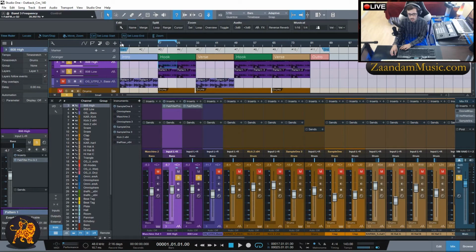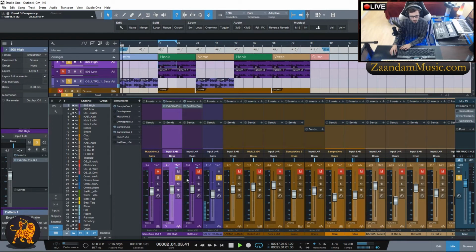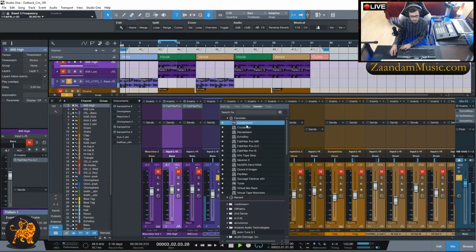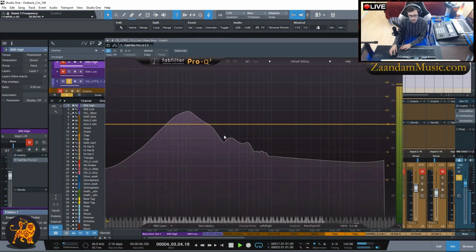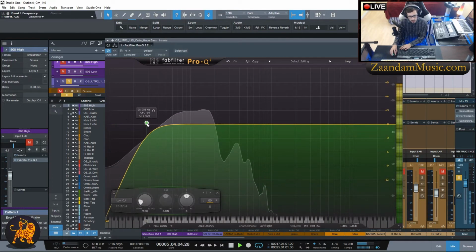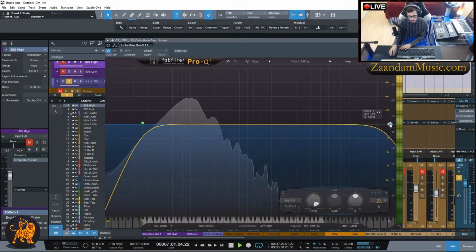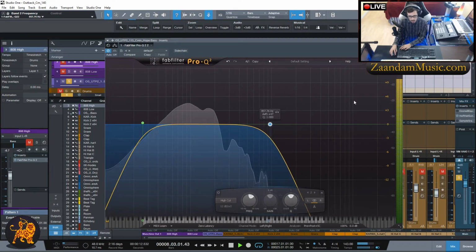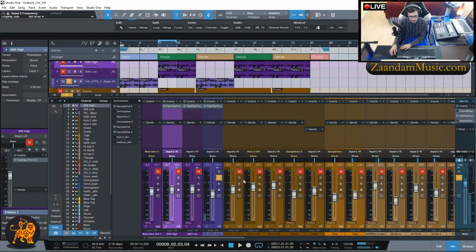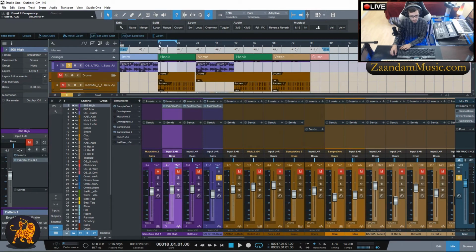So this is not an 808. This is like a synthetic bass that I used. I believe I used sub boom bass for this one. Sounds pretty similar to the 808, but it's not as boomy. Alright, great. So let's go ahead and start EQing the drums next.